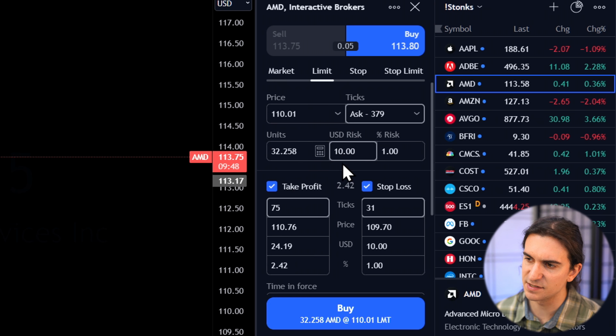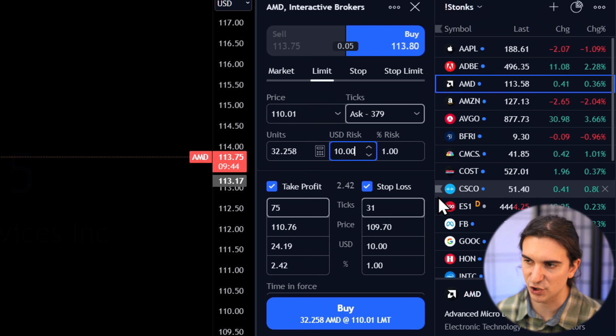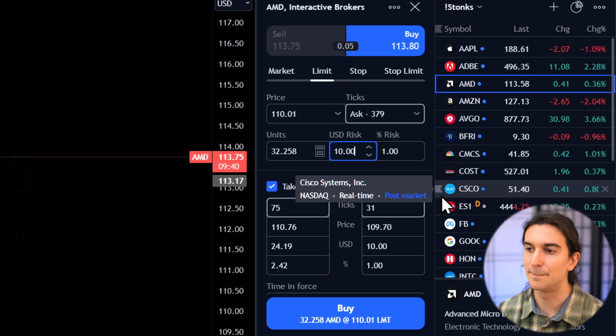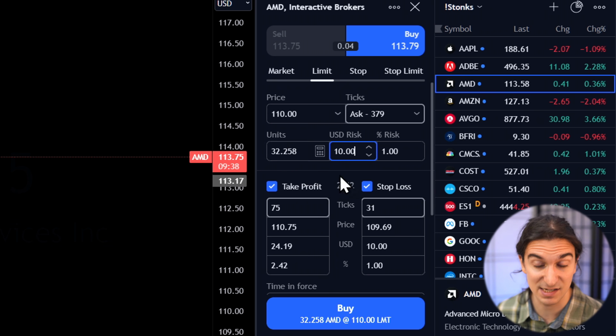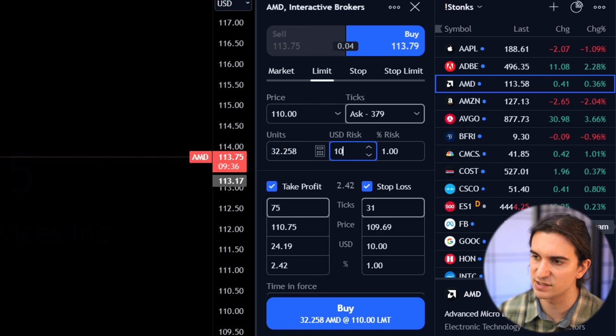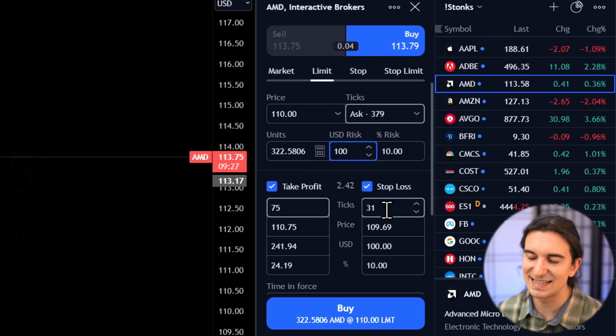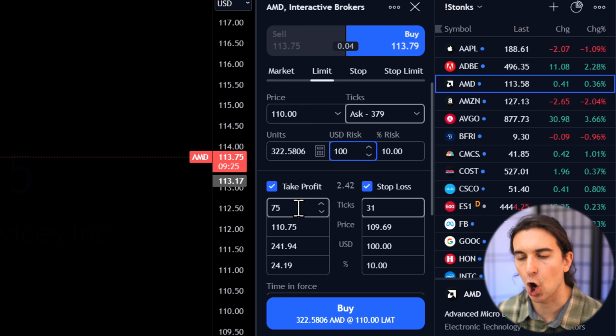What's cool about this is if you go ahead and adjust the USD risk, meaning how much you want to risk on the trade, it doesn't adjust the price of your stop loss, but it will adjust your position size. So in this case, if I change the USD risk from 10 to 100, notice that it changed the share size from 32 to 322. And it did not move our stop or target prices. So that is a pretty interesting feature.